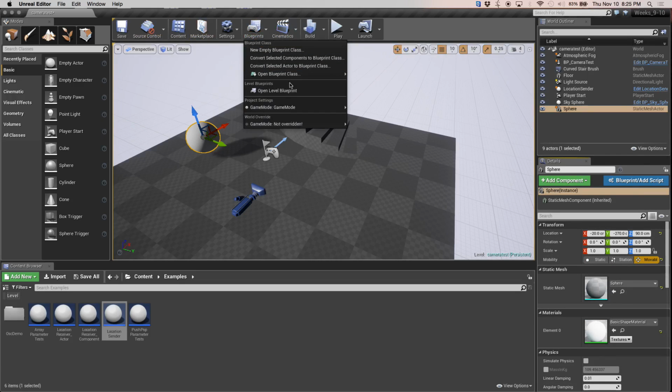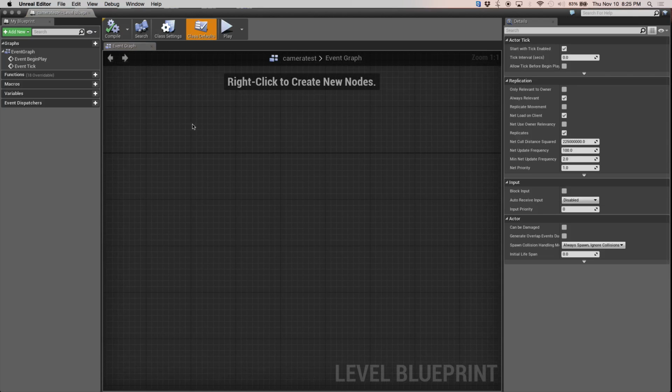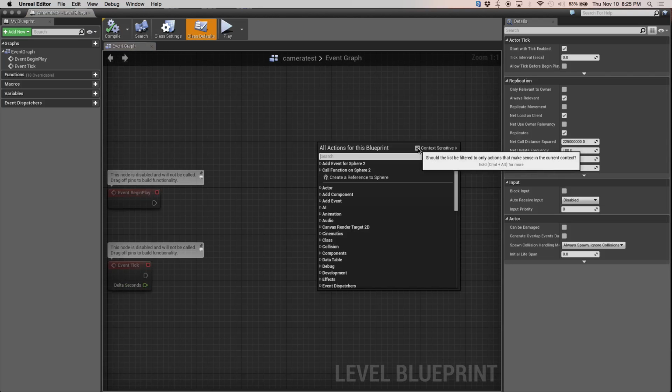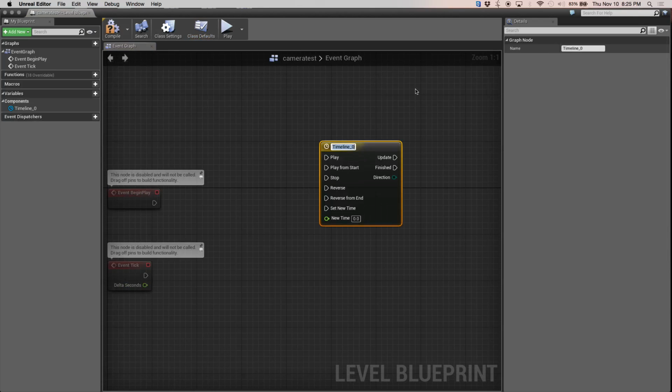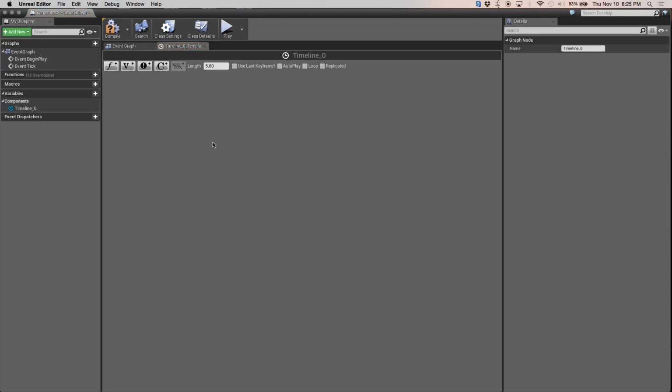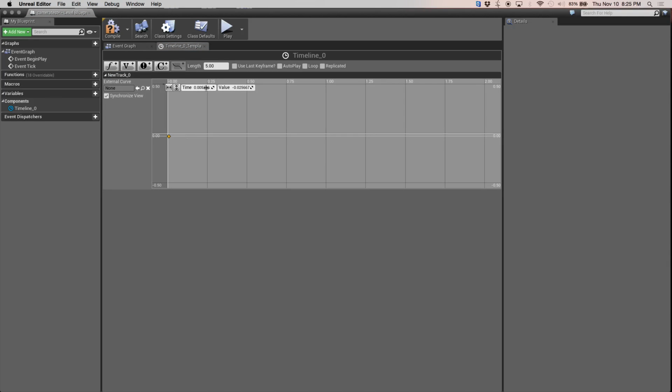Then in my level blueprint, I'm going to use this item called the timeline. With nothing selected, with no context, it's the very last item, timeline. This is just a simple way of doing some keyframed moves. There's a float track. I'm going to add a track to do floats, and then I'm going to make a keyframe.